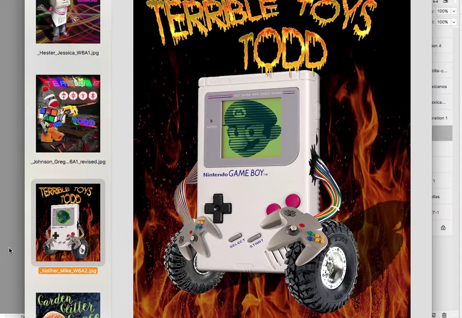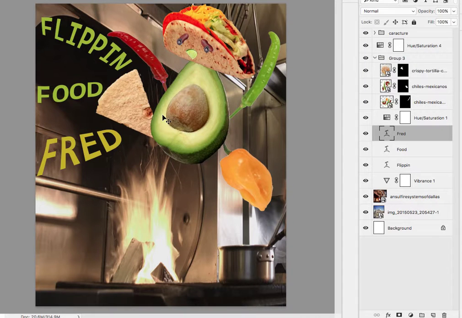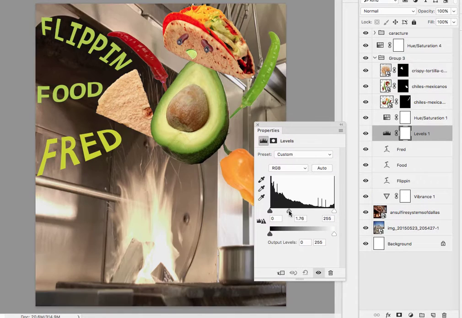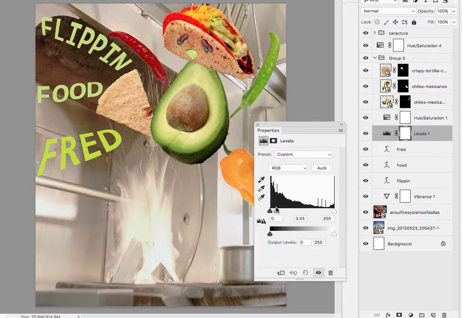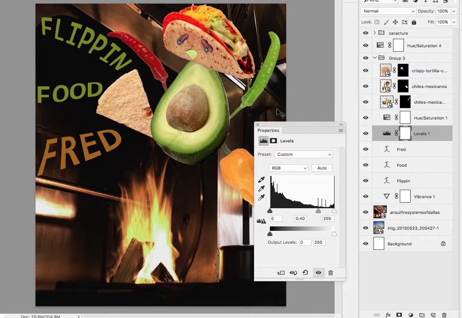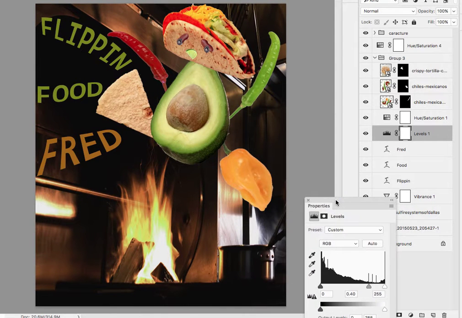So, there are ways that you can bring this down. You can try doing a levels adjustment. Make it either lighter or darker. It seems like darker works better for this one. You can also just do this with part of it. You don't have to do it with all of it.